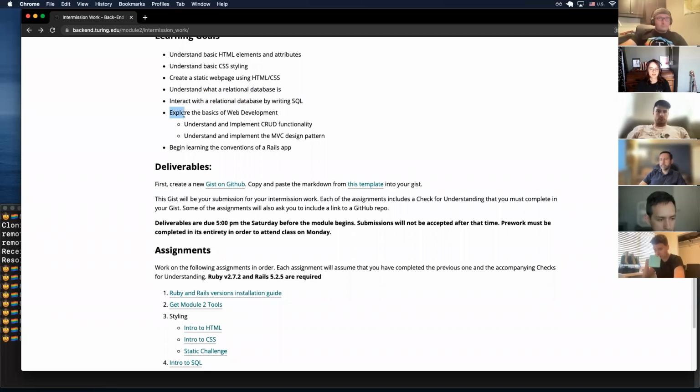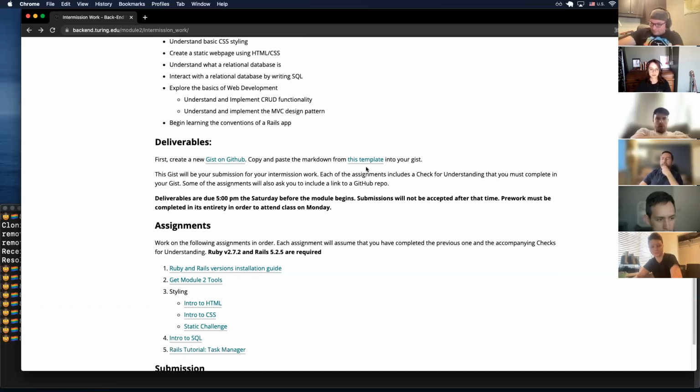The other pieces, these are technically two separate things. There's the basics of web development. So understanding and implementing CRUD functionality will be something you'll start to do in the intermission work. We'll see CRUD a lot during mod 2, but it stands for create, read, update, and destroy. And these are actions that users will be able to take on data in our applications. And then we'll also be covering and talking about a lot in mod 2 this concept of an MVC design pattern, which stands for Model View Controller. And this will be another key part of the intermission work as well.